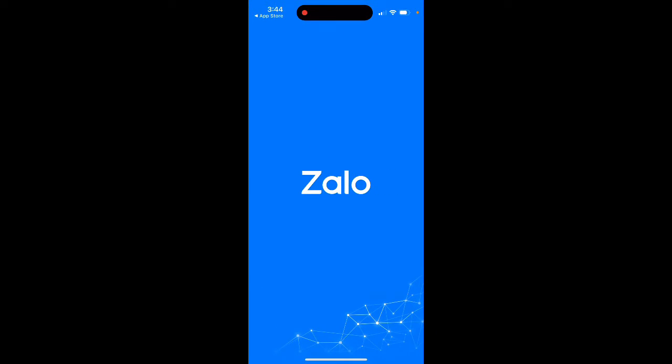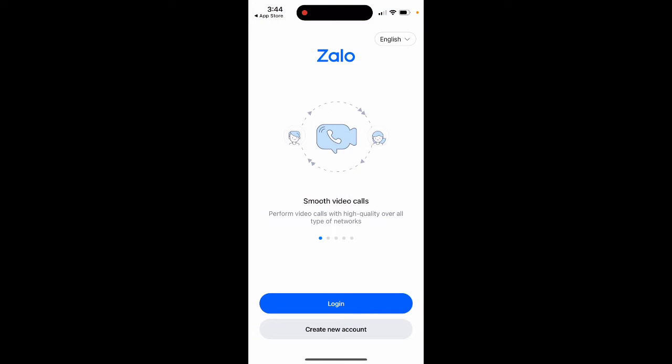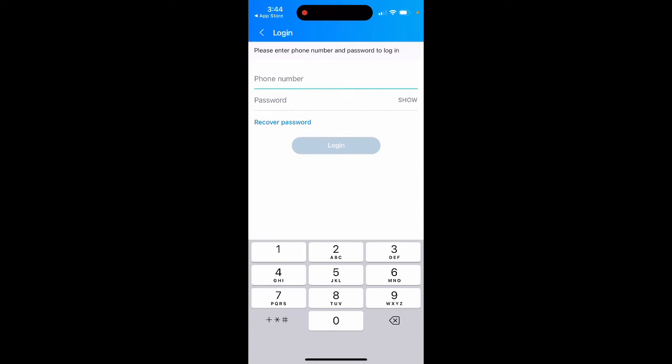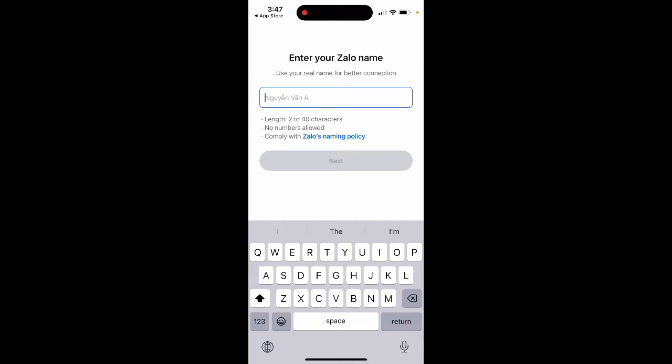You can just go and open it up, and then you can log in or create an account. So if you try to log in, that you need to enter your phone number or password. You can also recover your password. Yeah, you can also then just create your account.